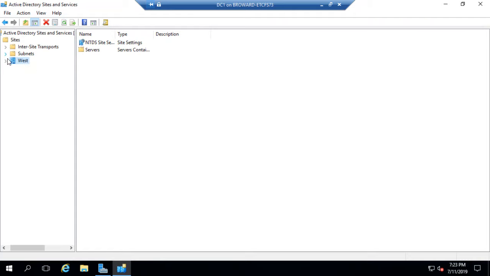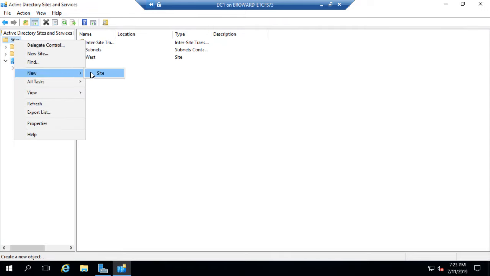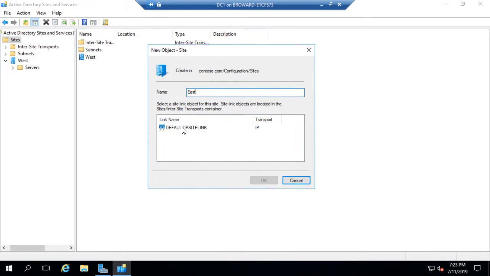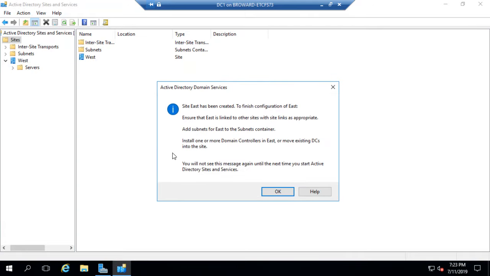I'm going to create another one called East. Now you have this site link that's created automatically. This is where you control replication between the two sites. So I'll go into this site link in a moment. But I'm going to link site East and West through the default IP site link. And I'll explain that in a moment.